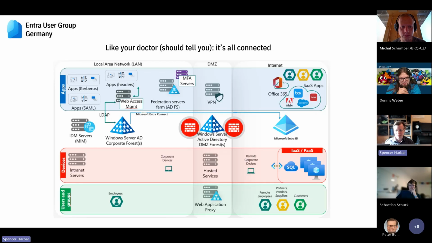So the reason for reusing this diagram is the scope of an identity management project when we're talking about cloud first is quite a lot bigger than one that we would have historically done, which focused on line of business systems.